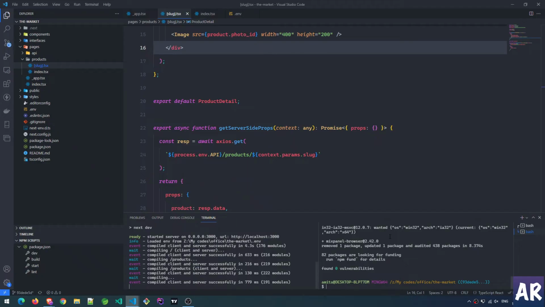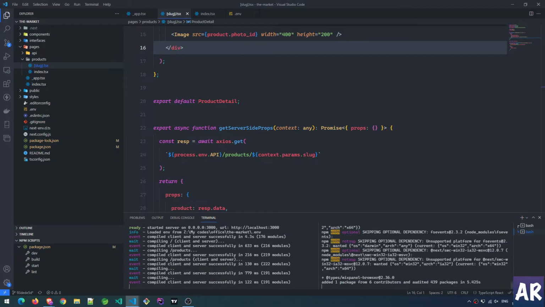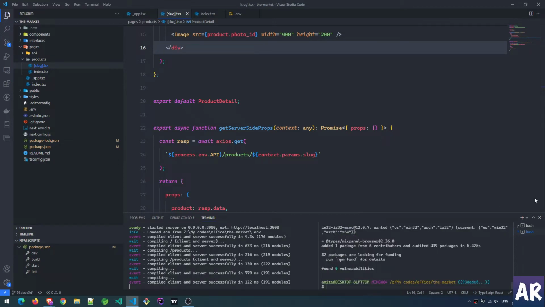This seems quite straightforward. However, because I'm using TypeScript, I would like to see if I have the types available for Mixpanel browser, and that is going to be a dev dependency. So let me see. It is installing something, which means I will get that. And yes, I did. So this is a good thing.